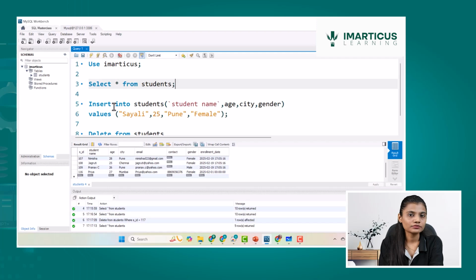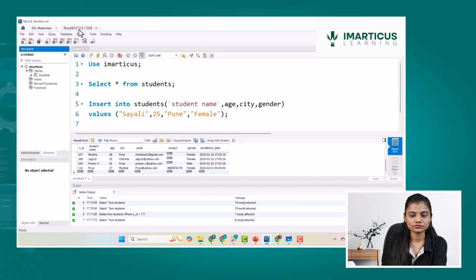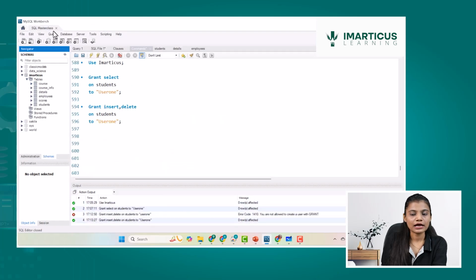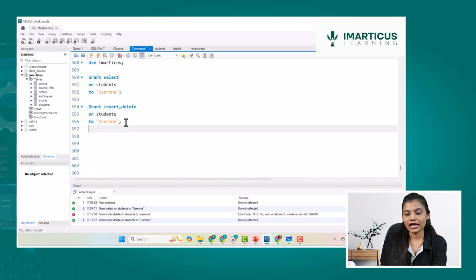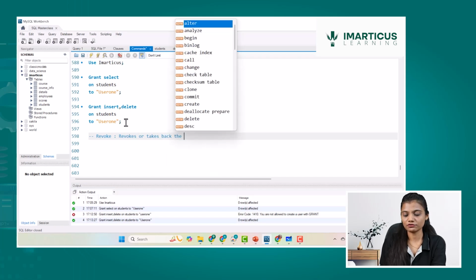So this was granting. Now definitely I have granted some permissions and I don't want these permissions to be given to the user anymore. I want to take back the permissions. For that, I'll go to the server where I have granted, and I'll use a statement known as revoke. Now what is the purpose of revoke? Revoke, in simple terms, takes back the given privileges.